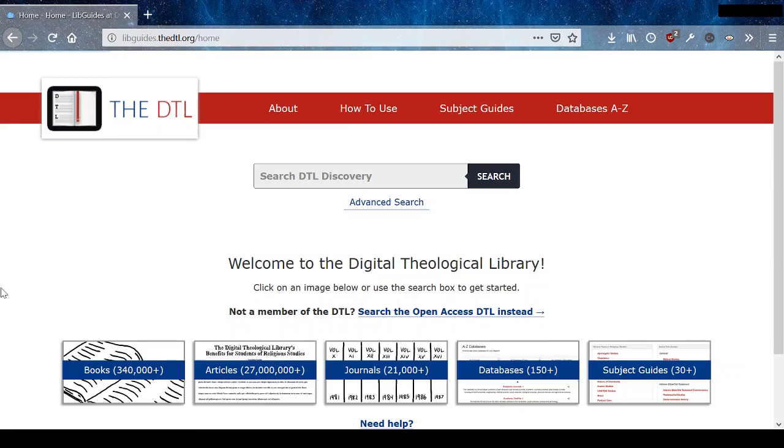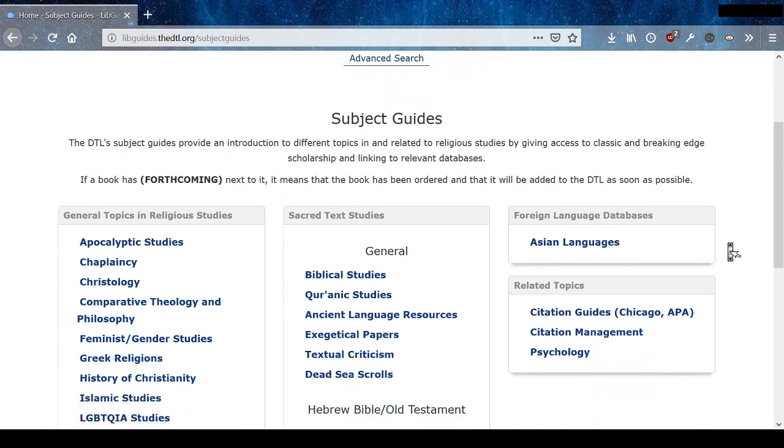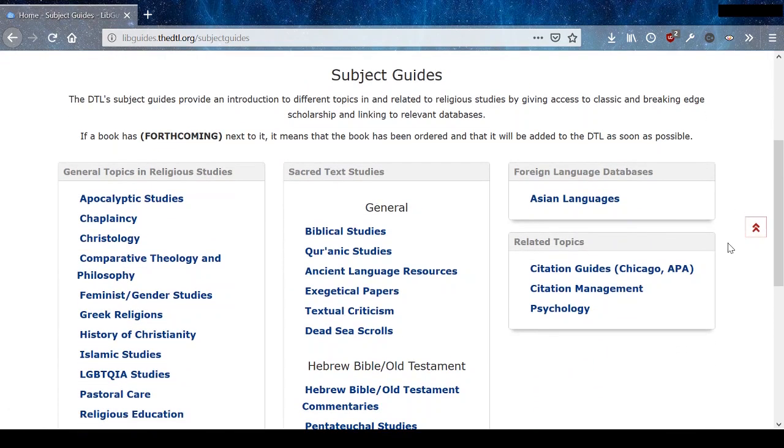Hello! In this video, I'll show you how to use the Subject Guides page on the DTL website. If you click on Subject Guides in the main menu, you'll be taken to the Subject Guides page. The point of Subject Guides is to provide an introduction to different areas of scholarship in religious studies.